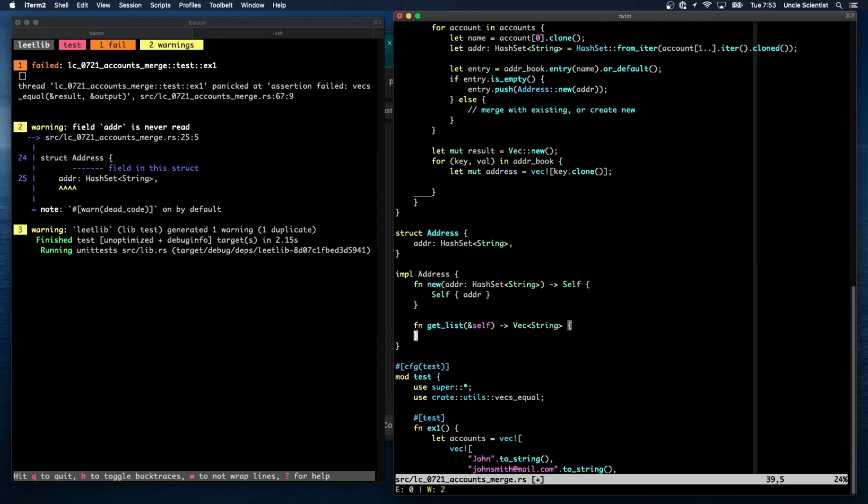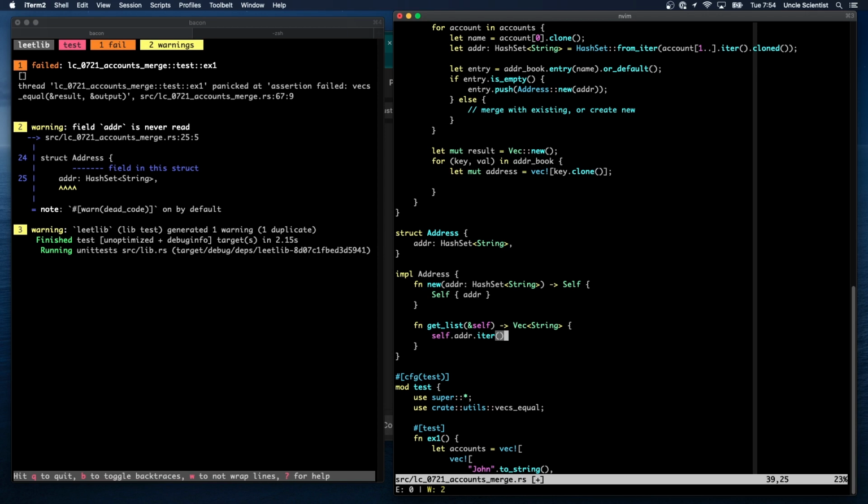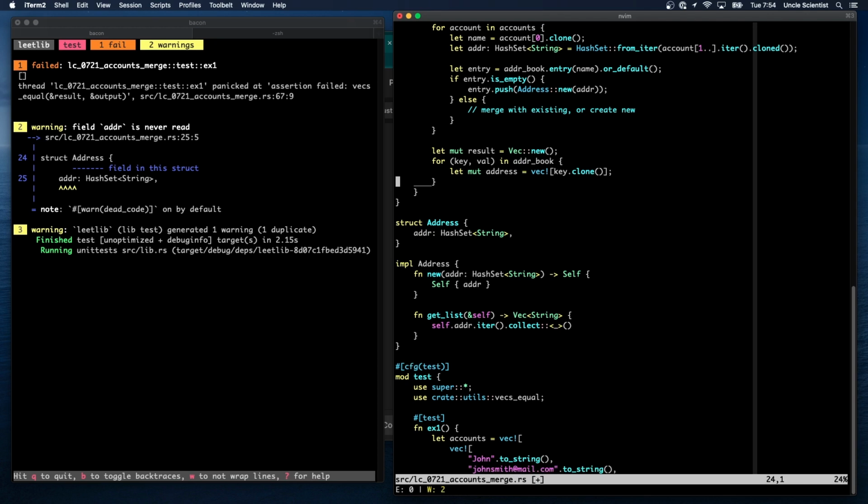Okay, so now all we need to do is walk the hash set and generate a vector of strings from it. So can we do that? Can I say self adder iter collect? Can I do that? Is that all we need to do? I need to, oh no, that should be fine, right?